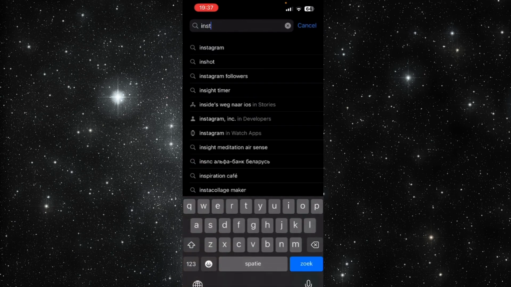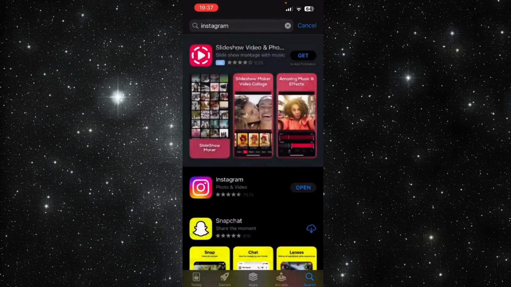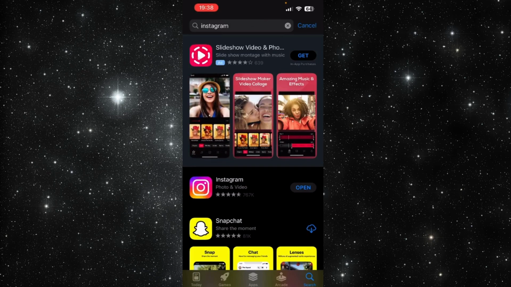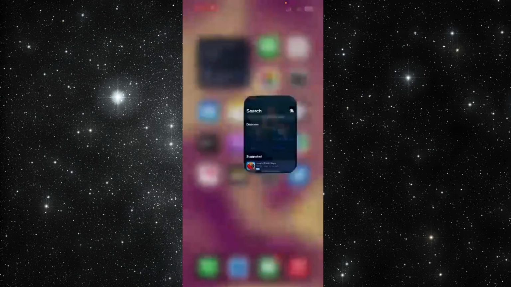Yes, we search for Instagram. And we see the button open. So if you see the button open, you know there is no available update in Instagram. Well, if you still have a lot of bugs, then you can do the following thing.